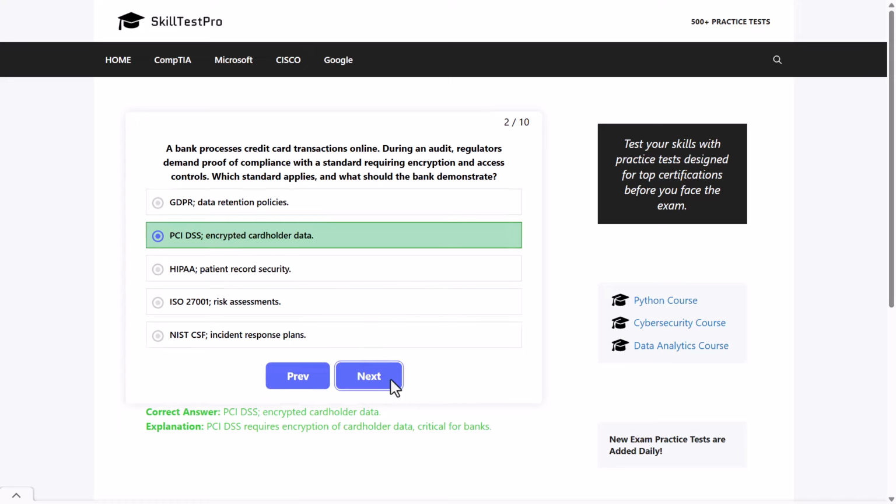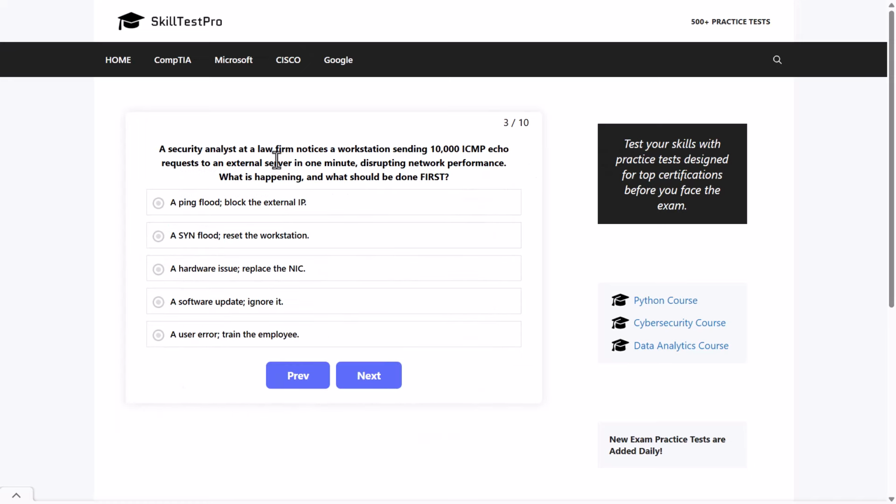A security analyst at a law firm notices a workstation sending 10,000 ICMP echo requests to an external server in 1 minute, which is disrupting network performance. What is happening and what should be done first?